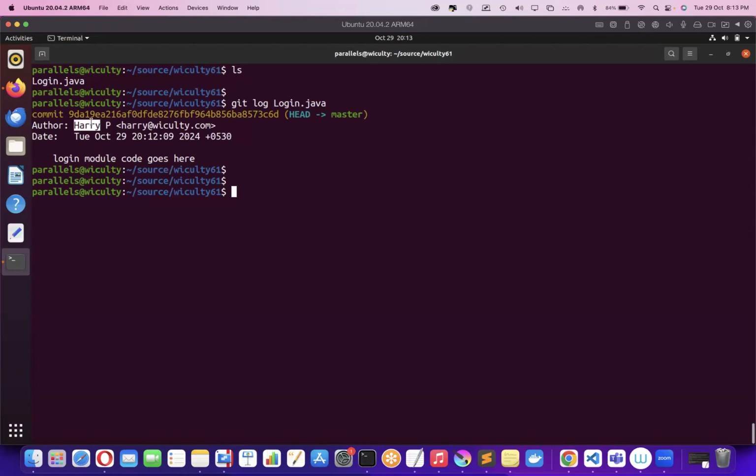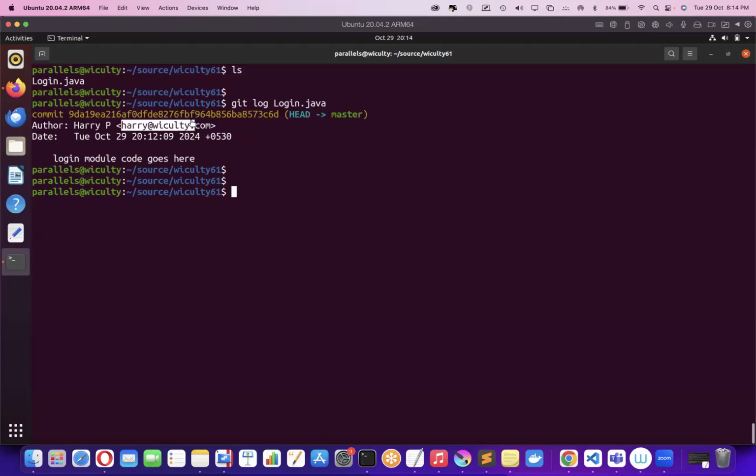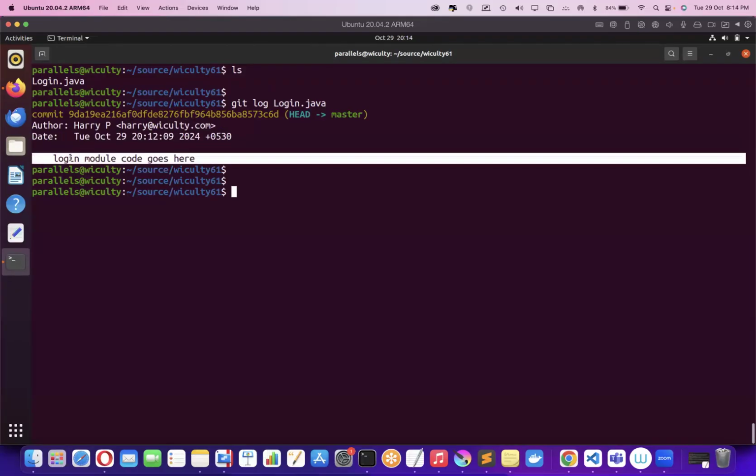I'll explain how to create this user in the next topic. So who modified it? It is storing the name and the email ID also. What time it is modified? Why it is modified? This is the reason we have given the commit message.